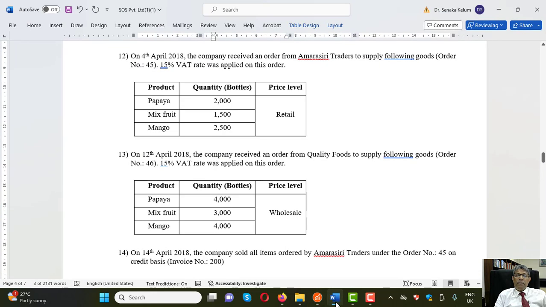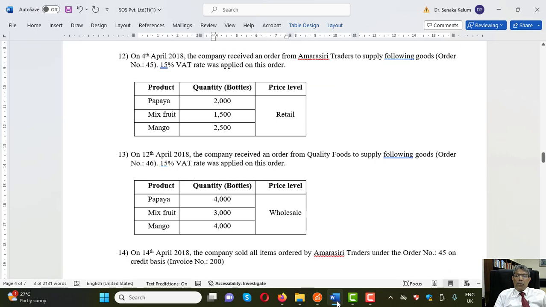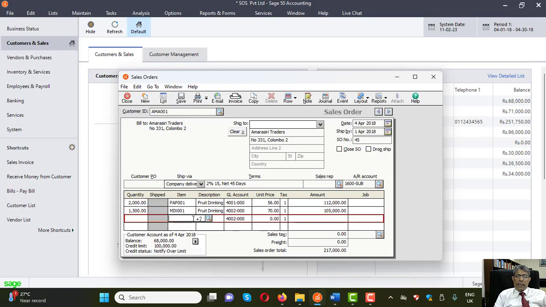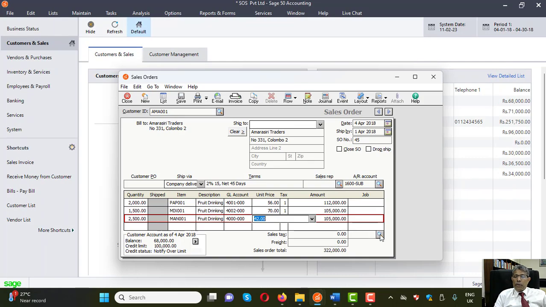Then the next item, mixed fruit, 1500 bottles. Select the mixed fruit, enter the quantity 1500, and check the price again, whether the retail price is correct. Next one is mango, 2500 bottles. So we can select the next line, mango, 2500 bottles. Again the price needs to be the retail price. So the entire entry is done. Then the 15% VAT is applicable, so you have to select your sales VAT and apply it. The entire bill is going to be 370,300.